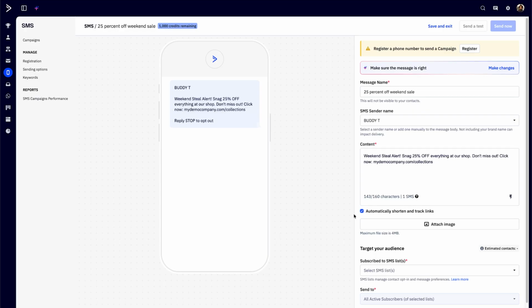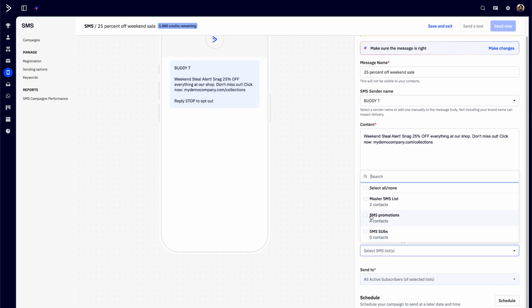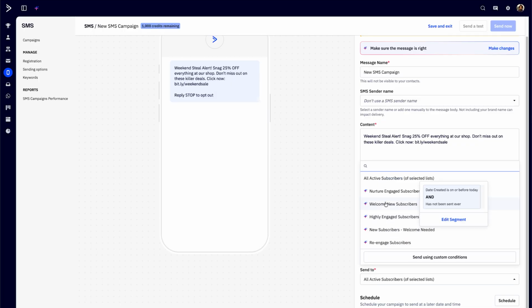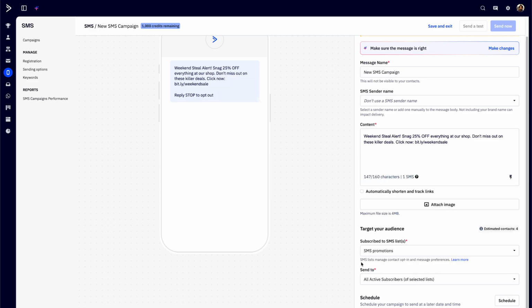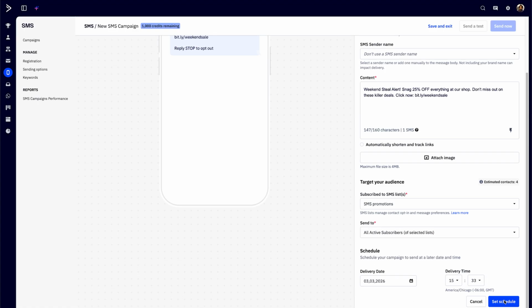Now we need to configure who receives this and when. Choose your SMS list. Remember, only contacts subscribed to this list can receive the message. Active Intelligence may also suggest segments based on engagement, or you can send to the entire list. Now choose when to send. You can send immediately by clicking Send Now at the top, or schedule it for a specific date and time.